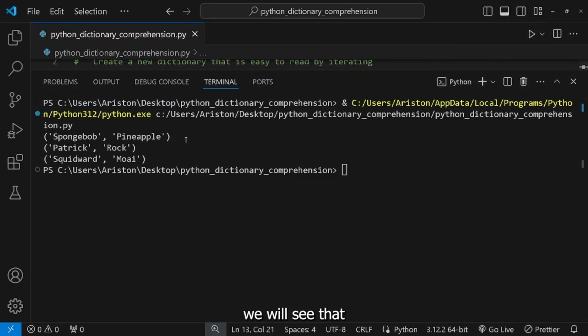Running this, we will see that it returns to us a tuple. The first element is the character, which is SpongeBob. The second element is the home of SpongeBob, which is a pineapple. Now what we want to do is unpack both of these values into separate variables.